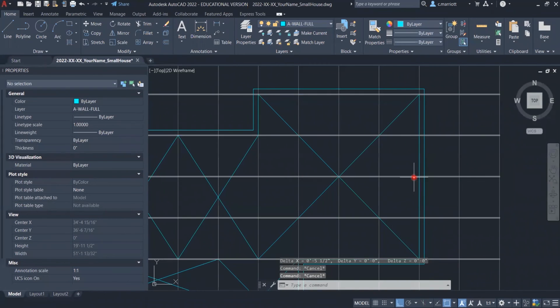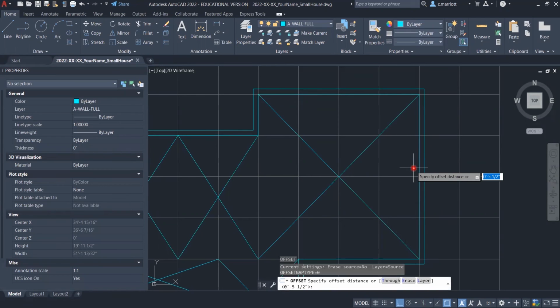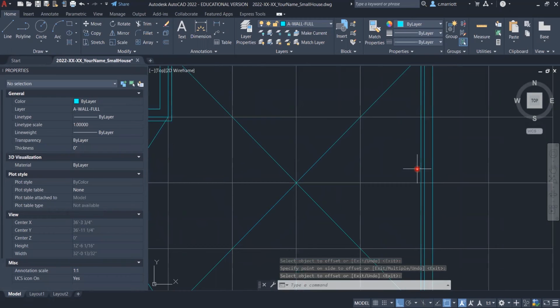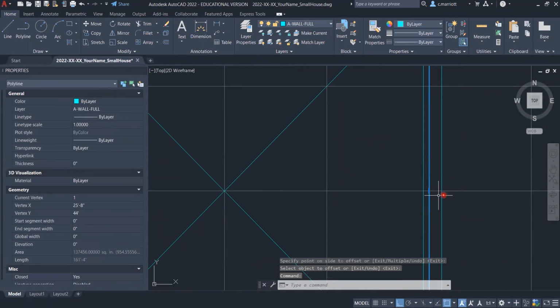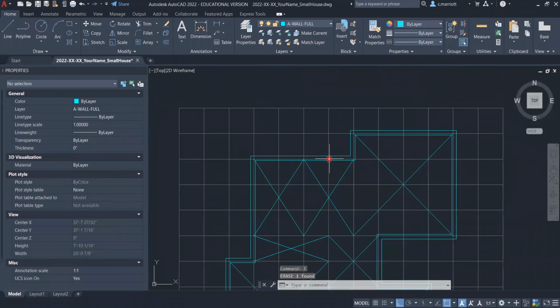So 5.5. Now what I need to do is offset the interior side 2.5. So I'm going to type in O for offset. This time I'm going to put 2.5, and I'm going to click a point on the inside. I'm done with the line that's on the grid, and I can just erase it or delete it. Okay.